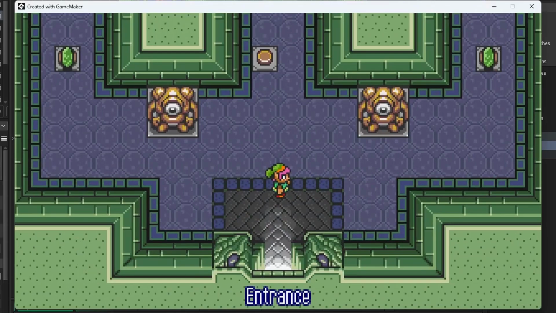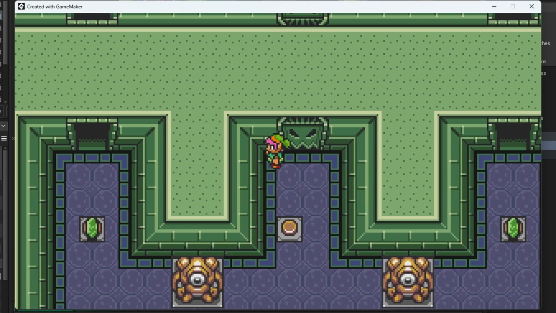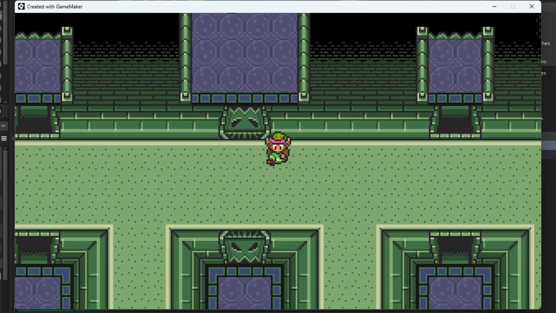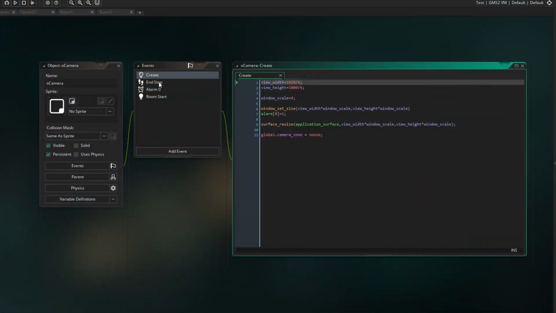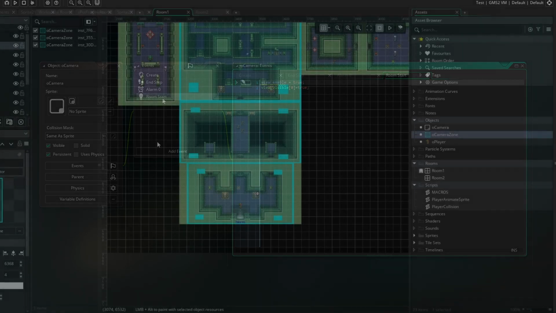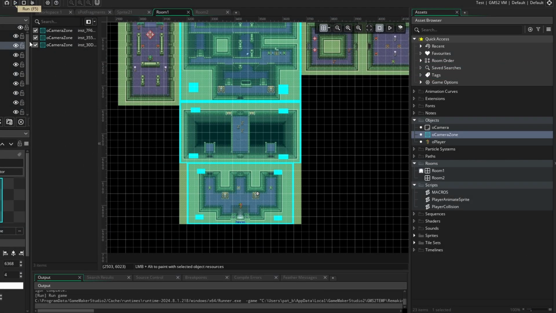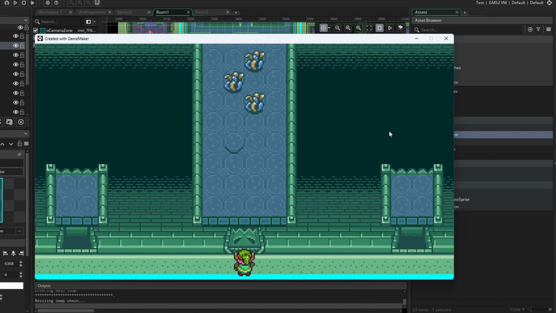Now, one of the main things I wanted to nail was the camera movement. Just like in Link to the Past, I wanted the camera to stay locked within each room so you can't see what's next. I eventually got it working after some trial and error and a lot of guides. Now the camera stops at the edge, like it should, and transitions to the other room.